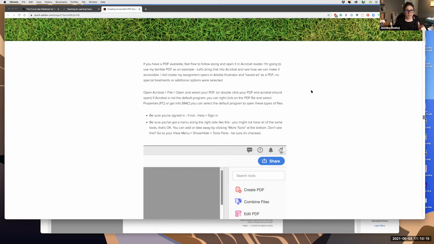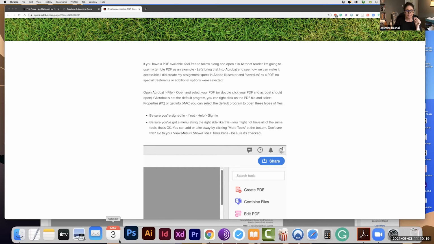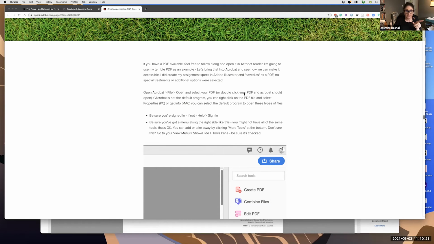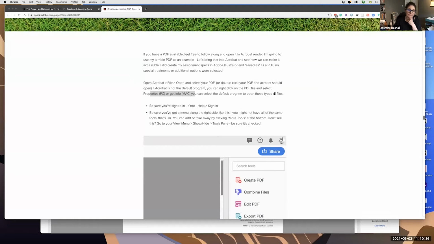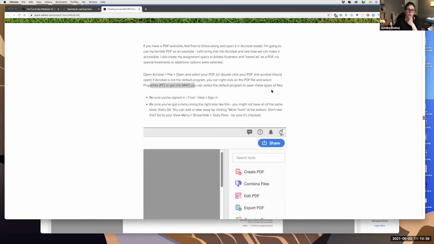So what you want to do is just right click on your PDF file, and on a PC, you're going to go to Properties, or on a Mac, you're going to go to Get Info. And you can select the default program to open these types of files. Select Adobe Acrobat, and then all your PDFs will open in Acrobat. Okay? Makes sense?